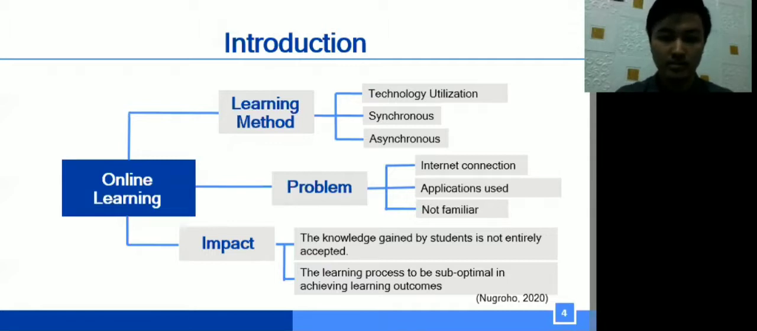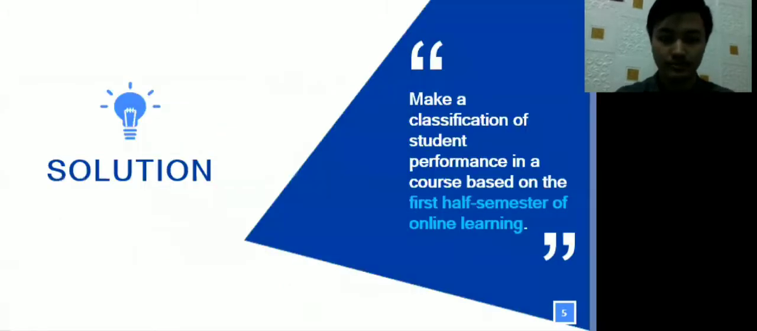There are several problems in this online learning. That is the obstacle of internet connections from students or lecturers, applications used, and both students and lecturers are not familiar with this online learning method. So the possible impact is the knowledge gained by students is not entirely accepted and the learning process to be suboptimal in achieving learning outcomes.